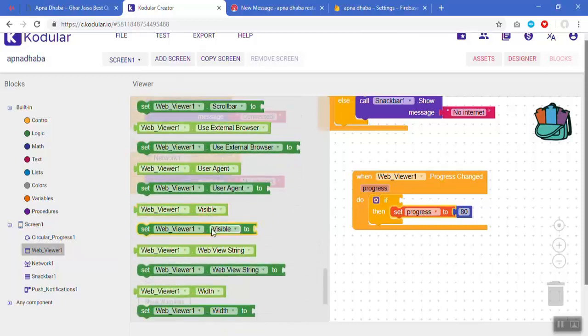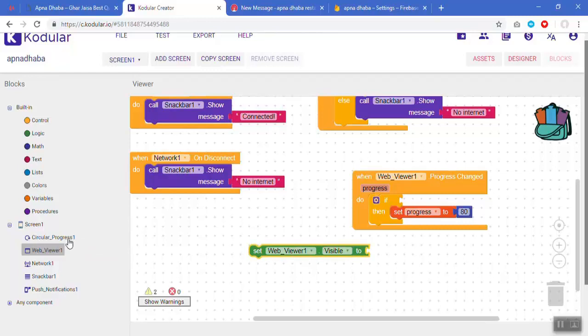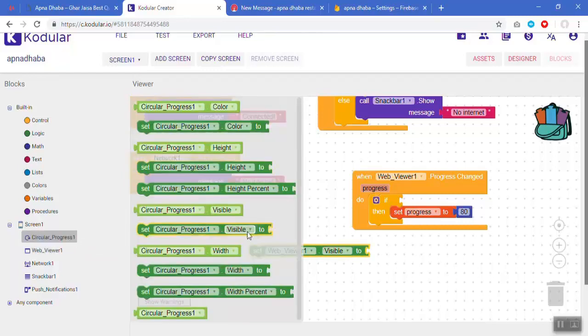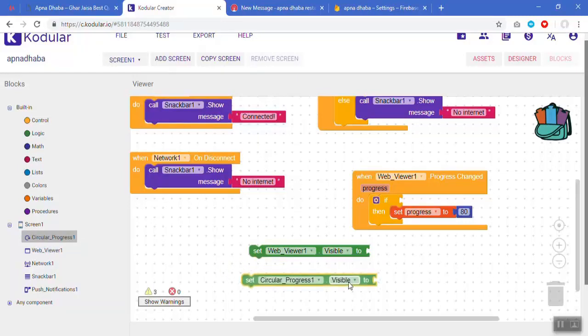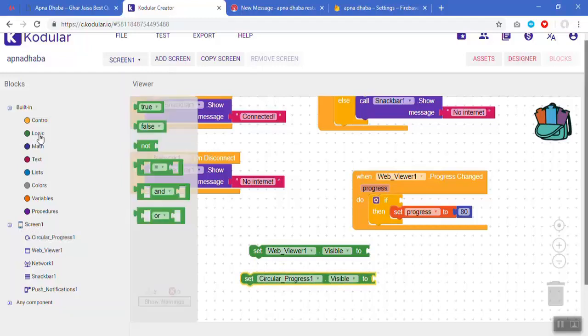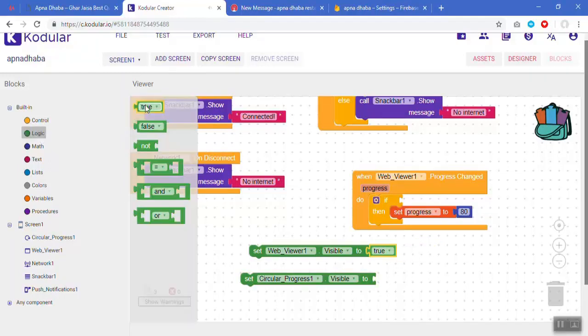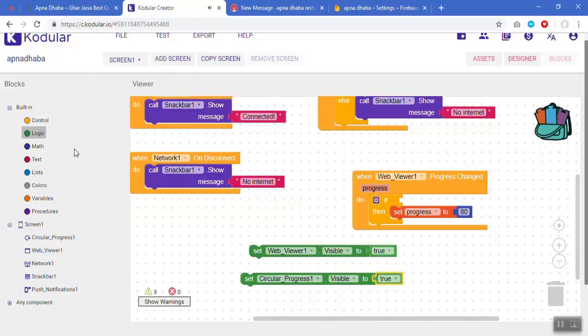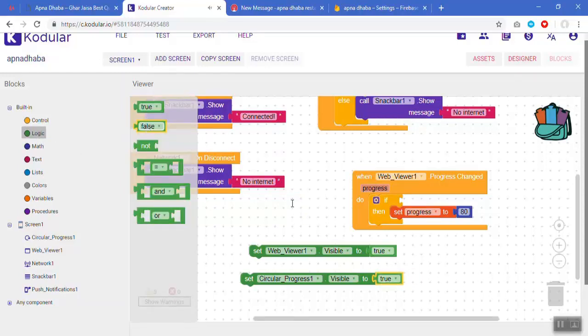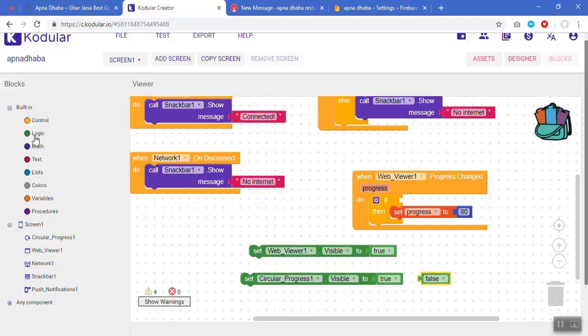So let's use this visibility one and the progress bar visibility. Okay, and we also have something called true and false in the logic. Okay, let's add false also. Okay, so these are all the features that we will be adding. Okay, so let me show you an app that already has these features.